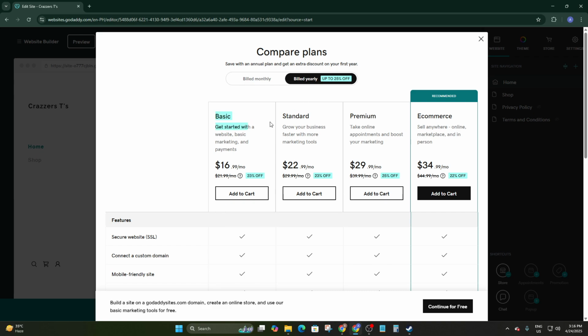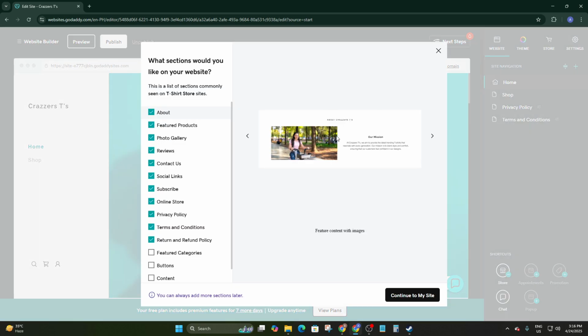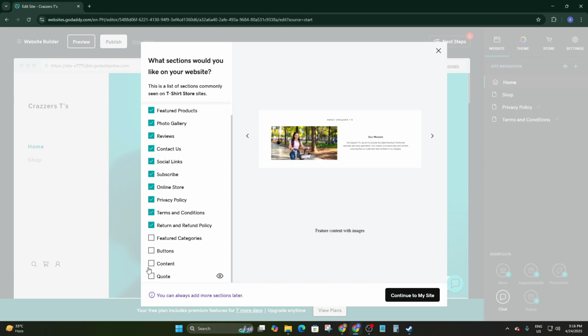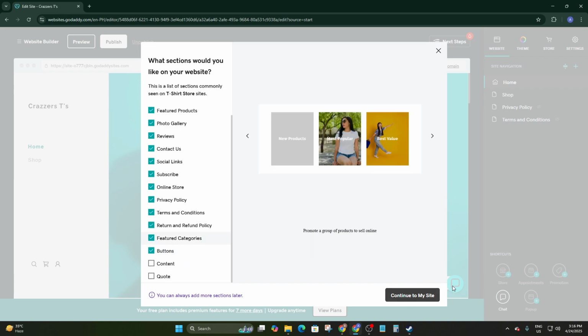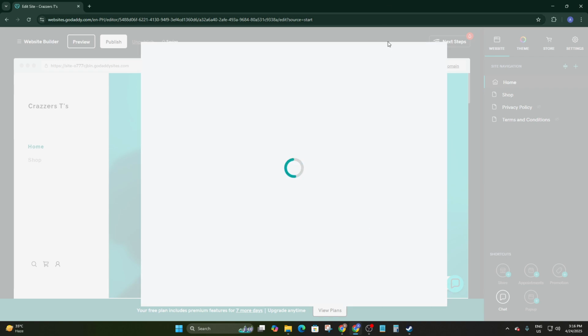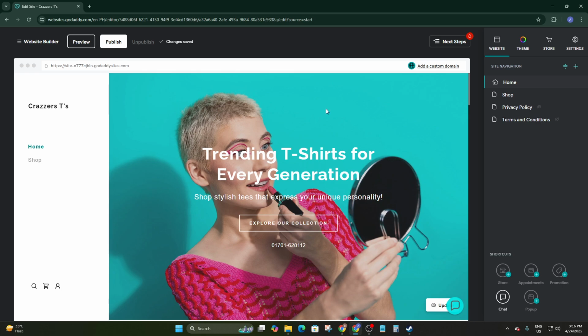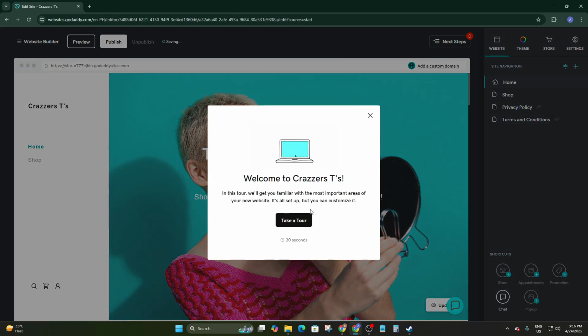You can purchase the Basic, Standard, Premium, or E-commerce plan here. I'm going to continue for free right now. Now, what sections would you like on your website? You can select which sections you want, like buttons and feature categories, just like this, and continue to my site. After that, you can see this is my site here.